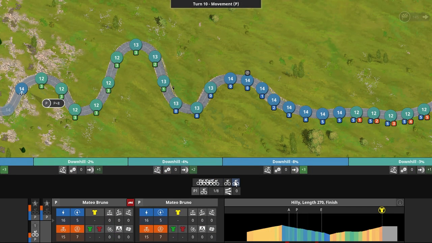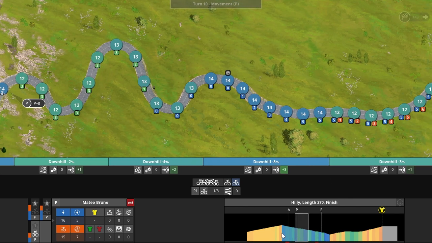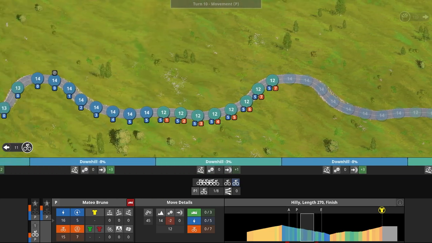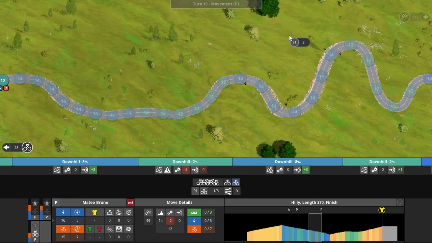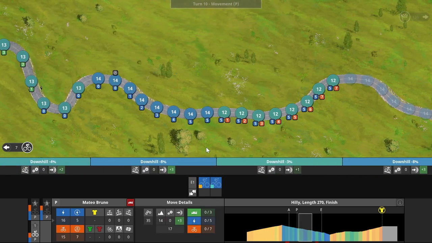Well, that's a bit of a bummer, because Matteo is just doing all the work here and no one helps him out. And the escapees are riding away. It looks like a big gap at the moment. And it is, but it is not an impossible one.